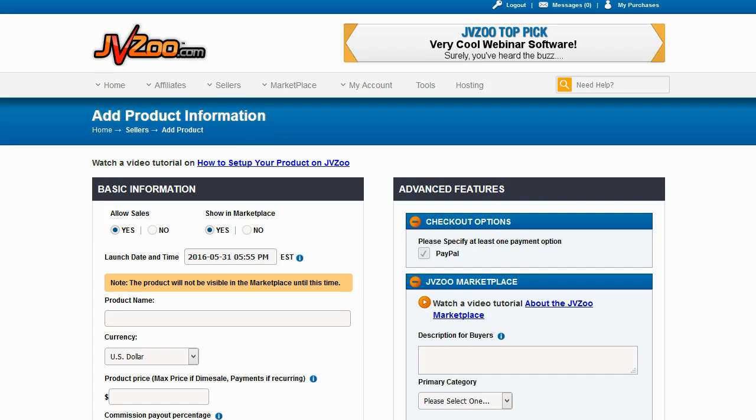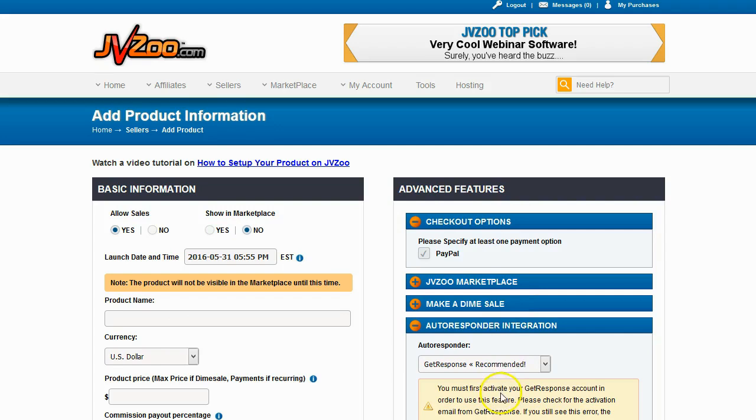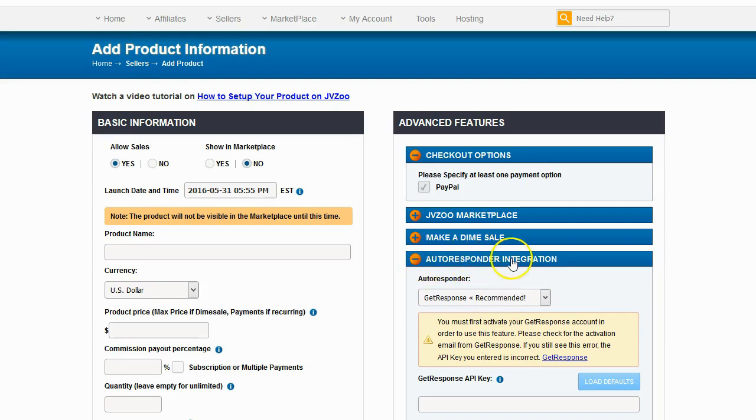And also, setting up in the marketplace requires a bunch of extra settings. So for simplification, I'm going to go ahead and check this to no. And you're going to see it already closed up some of the required settings on the right-hand side in the Advanced Features section. Also on the Advanced Features section, it's going to ask me what autoresponder I want to integrate with.